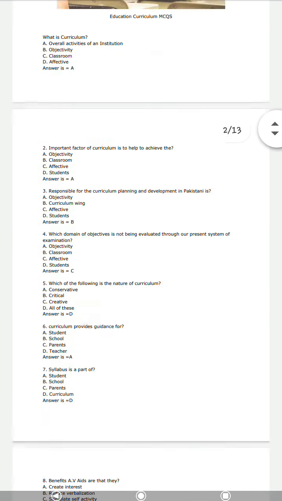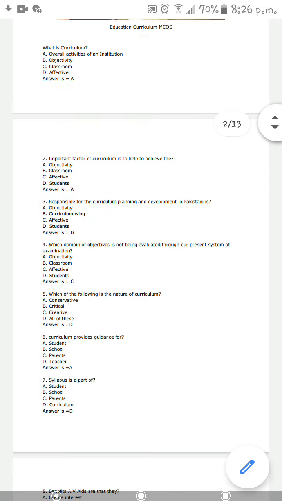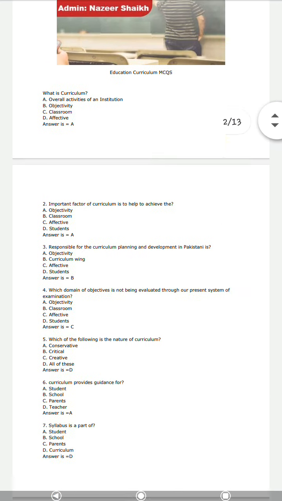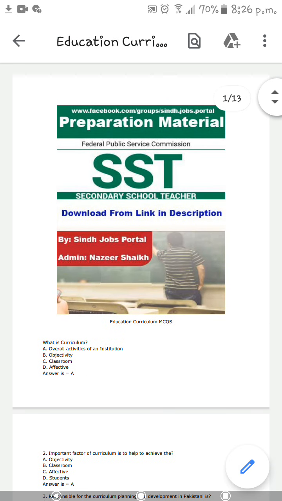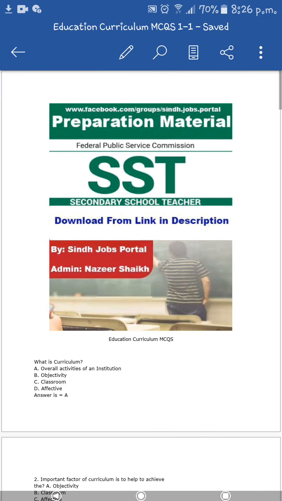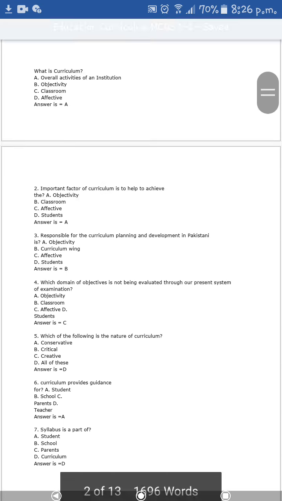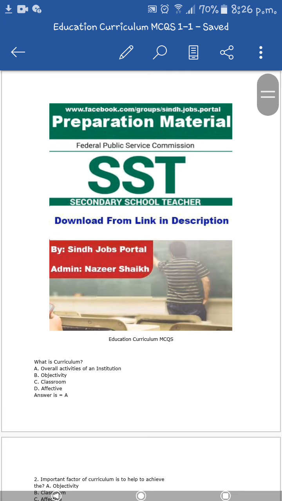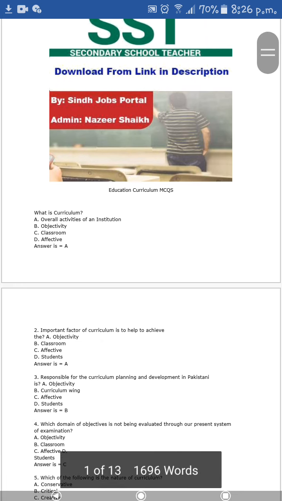So you see it's a PDF file, and you can see the formatting here, and it's converted Word format version which we have. So here it is.